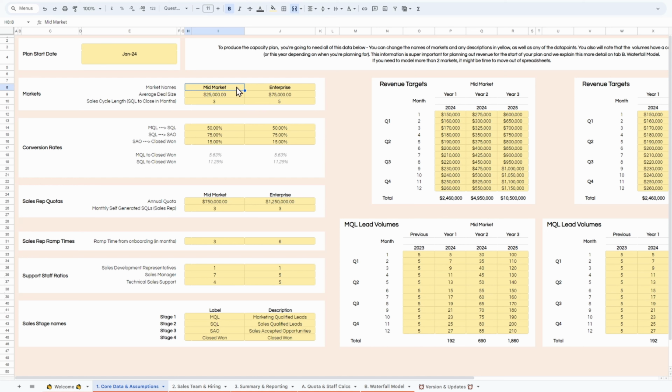In this, we've got mid-market and enterprise. And for mid-market, the average deal size is $25,000 and a sales cycle length of 3 months. And this is from stage 2, or SQL as we've labeled it. Beneath that, then you've got conversion rates. The conversion rates are from stage to stage, which again, you are selecting down at the bottom. We've got MQL to SQL, SQL to SAO, and SAO to close one.